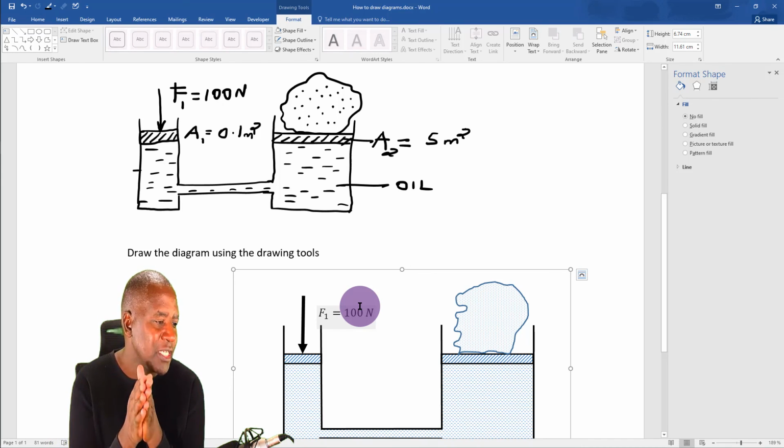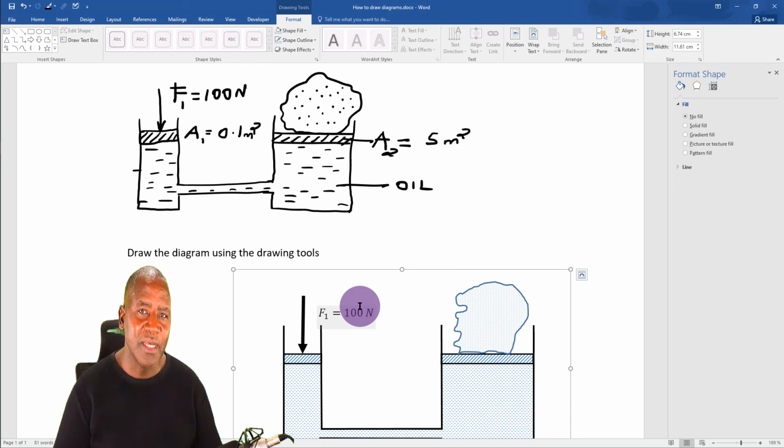Take time to practice on some of these skills, because I am sure when some teachers come across this, they will really find it quite useful. It's going to save them a lot.